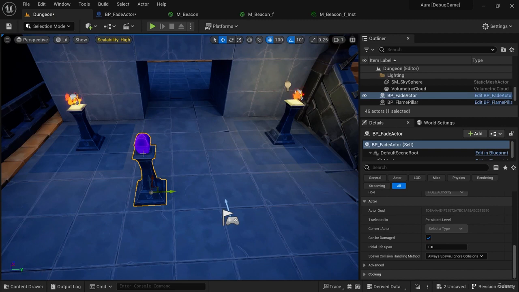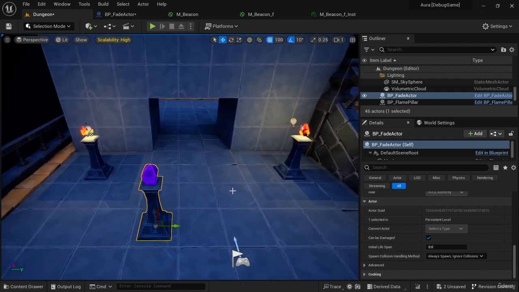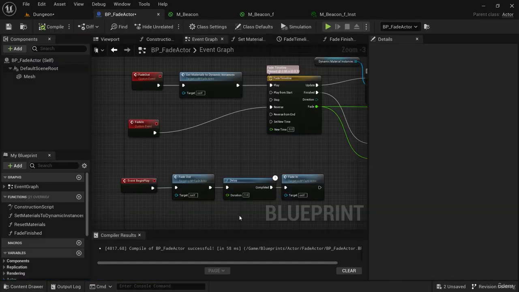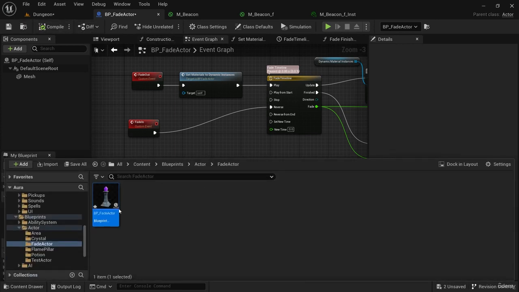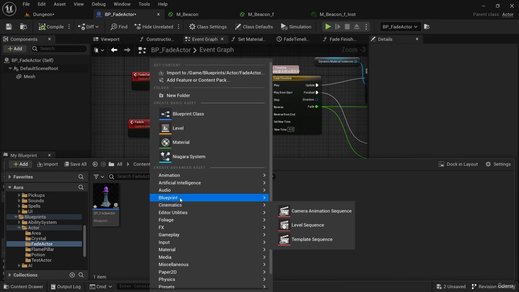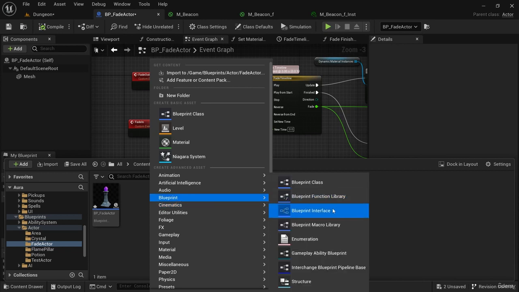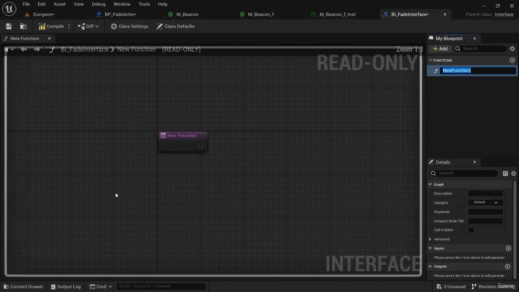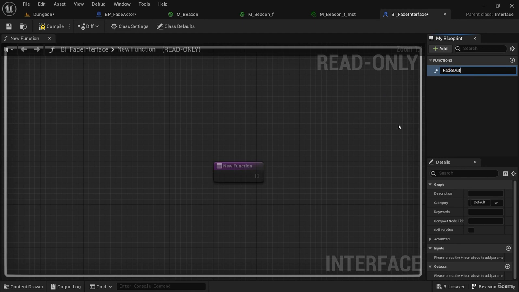Now, I don't want my character to be dependent on the fade actor. So a good way to avoid that dependency is to make an interface. So I'm going to browse to my fade actor, and right next to it, I'm going to make a blueprint interface. So we'll go to Blueprint, choose Blueprint Interface, and we're going to call this BI_Fade for a fade interface. We can even call it fade interface if we like. And fade interface will have two functions, fade out and one more, fade in. So all we do is just add two functions here and that's it.